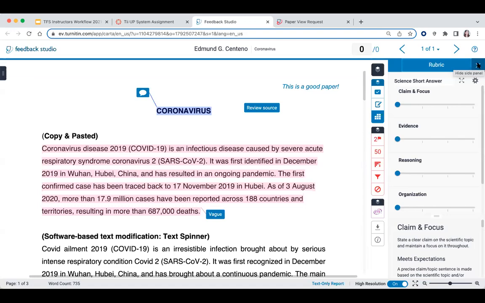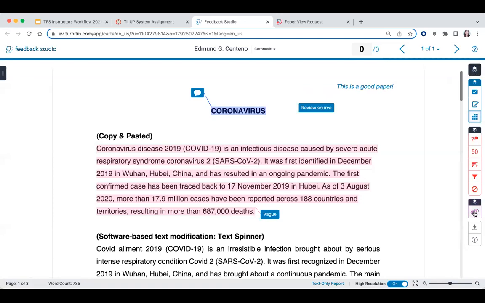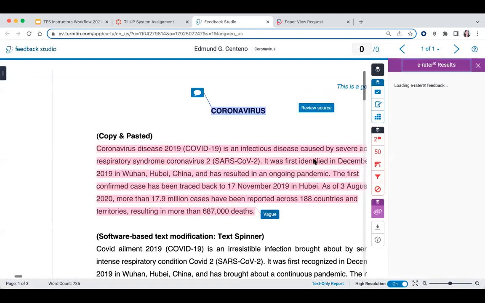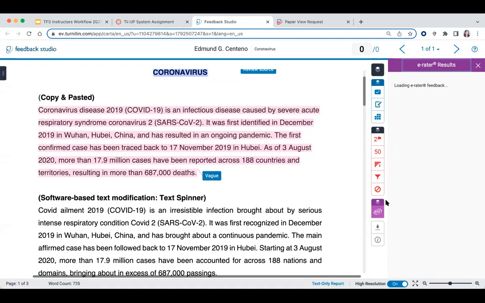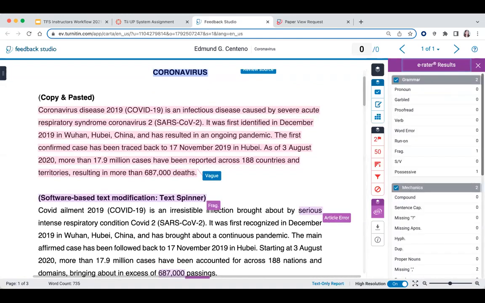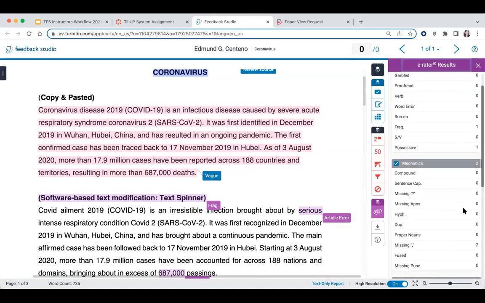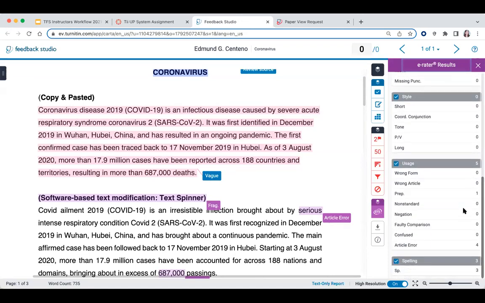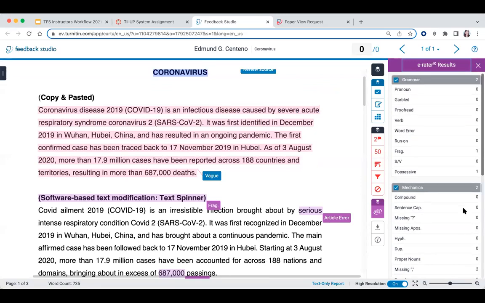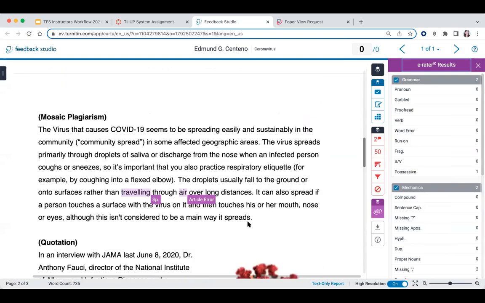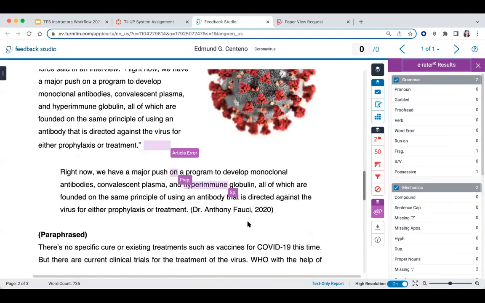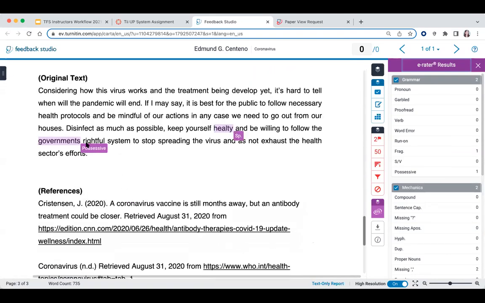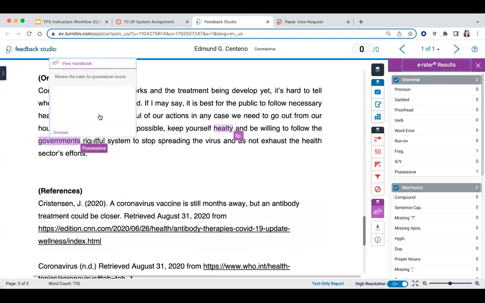Okay, the last but not the least component is what we call the ETS e-rater. So let me check on that. When you activate the ETS e-rater, it will automatically check your students' work for grammar, mechanics, style, usage, and spelling, depending on what you have set in the overall assignment setting. And once you detect an ETS grammar feedback, let's say here, I do have the word possessive in here, so I'll just simply click on that.